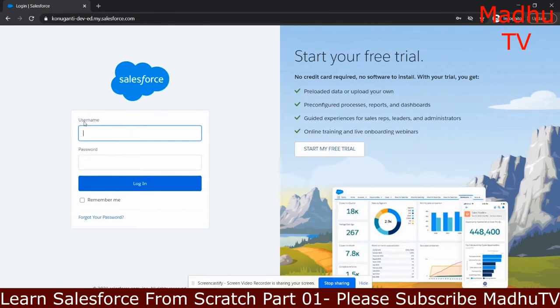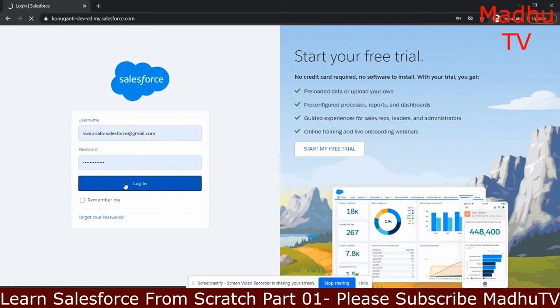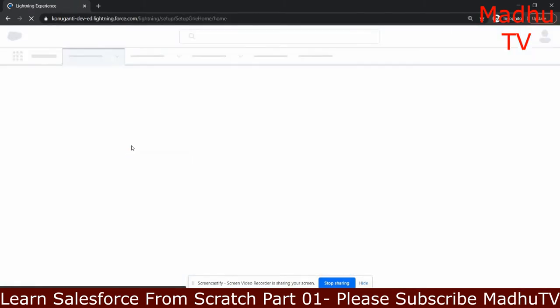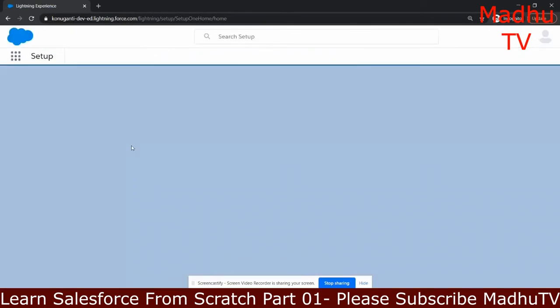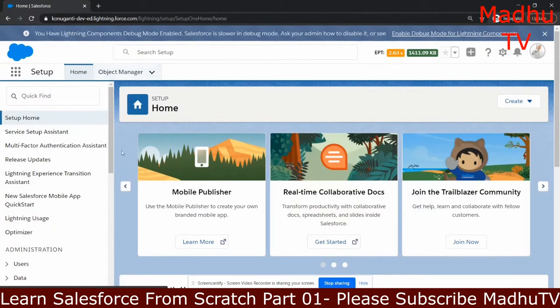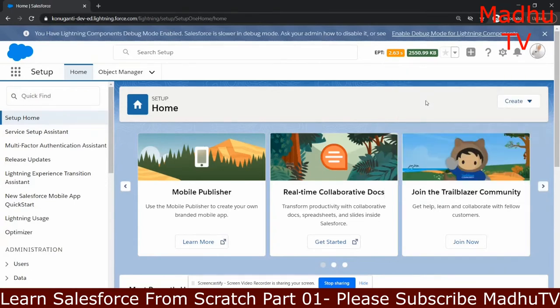So I have a username and password in order to log in to Salesforce. Let me enter my credentials and click on login. It will redirect to the page which is defaulted in your application. So it will redirect to Lightning, and for me it is defaulted to setup. That's why it landed in the setup. So let me go to the user details.